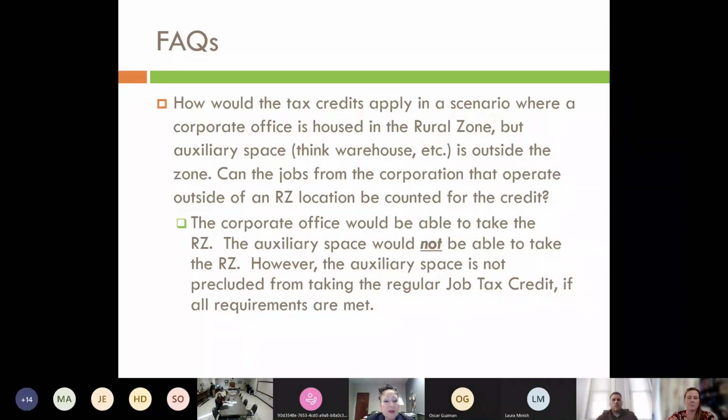How would the tax credits apply in a scenario where a corporate office is housed in the rural zone, but auxiliary space is outside the zone? Can the jobs from the corporation that operate outside of the rural zone be counted for the credit?